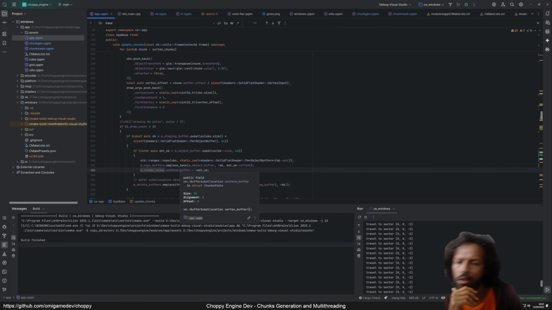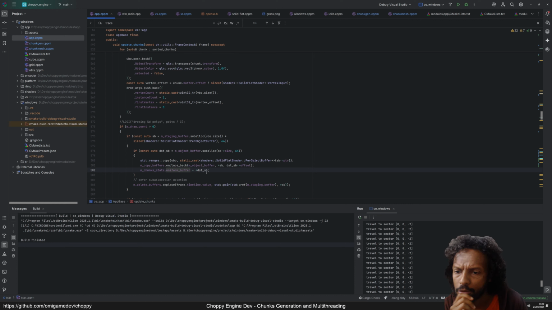Chunk state, uniform buffer, copy buffer, uniform buffer, wait. No, this is a chunk state uniform buffer. Did we deallocate the old one? Yeah, I'm gonna stop it in a few minutes anyway.